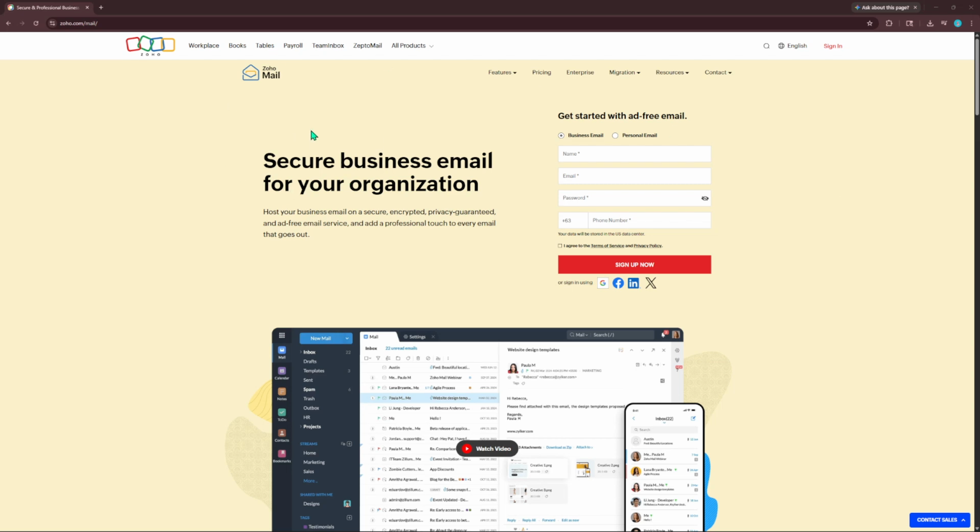First, you'll want to open your preferred web browser and navigate to the Zoho Mail website. You can do this by typing in the URL www.zoho.com/mail into the address bar and hitting enter. This will take you to the Zoho Mail homepage where you'll find everything you need to get started.